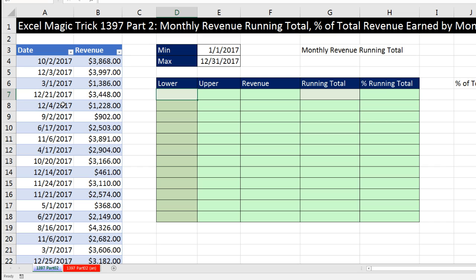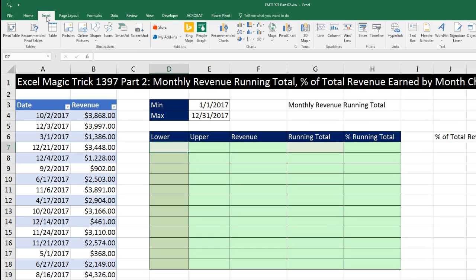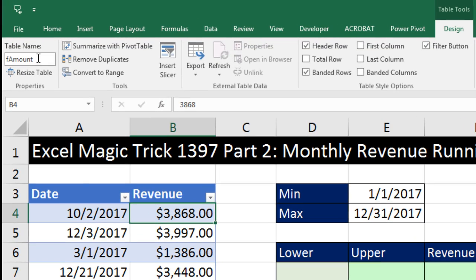Now, here's our data set. And I've already converted this to an Excel table by going up to Insert and clicking on that button right there, or using the keyboard Control-T. And I very importantly went up to Table Tools, Design, Properties, and named it. So the name of this table is F amount.